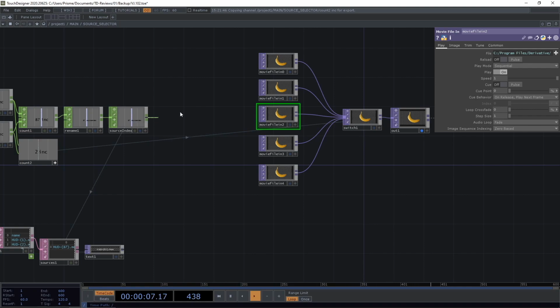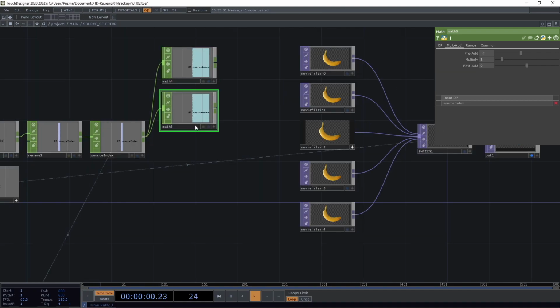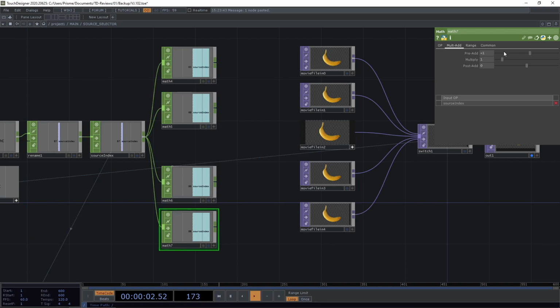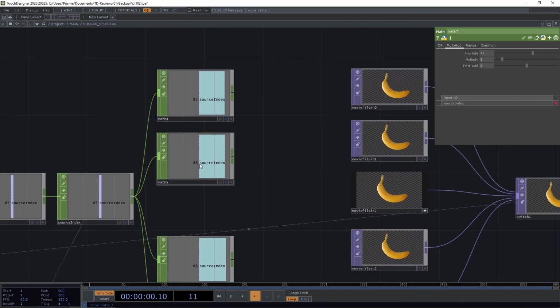So we're gonna do this using math chops. I'm gonna create a math right here. So this one will be for the movie file in 0, so that will be -2. And I'm gonna do the same for the second one, which in this case is a -1. The third one, which is the middle one, will stay the same. And for the fourth one, it's a +1. And for the fifth one, it's a +2. Okay, so we can see that currently we're loading the 87, and here we have the 86, 85, 88, 89.